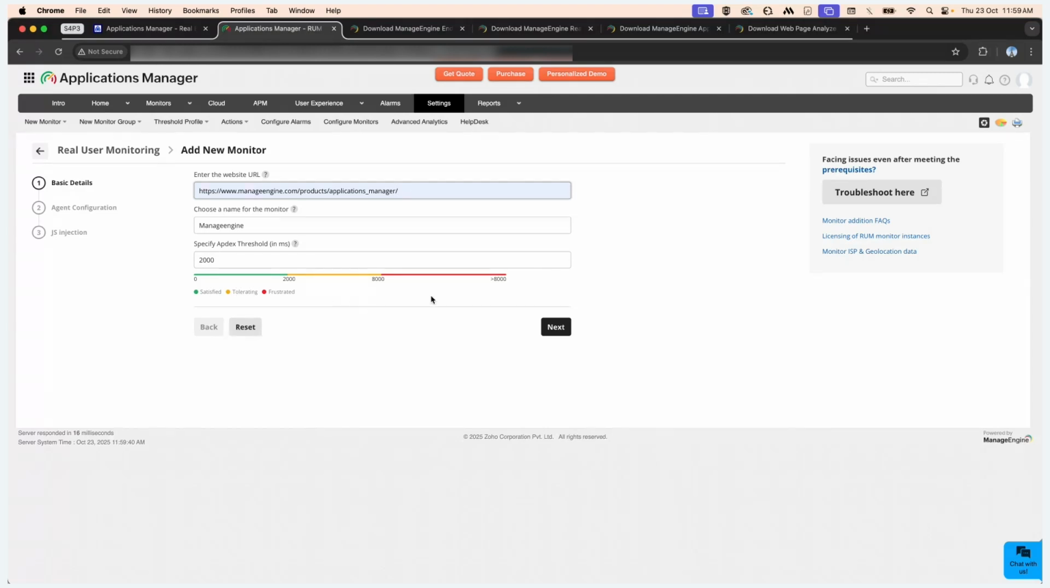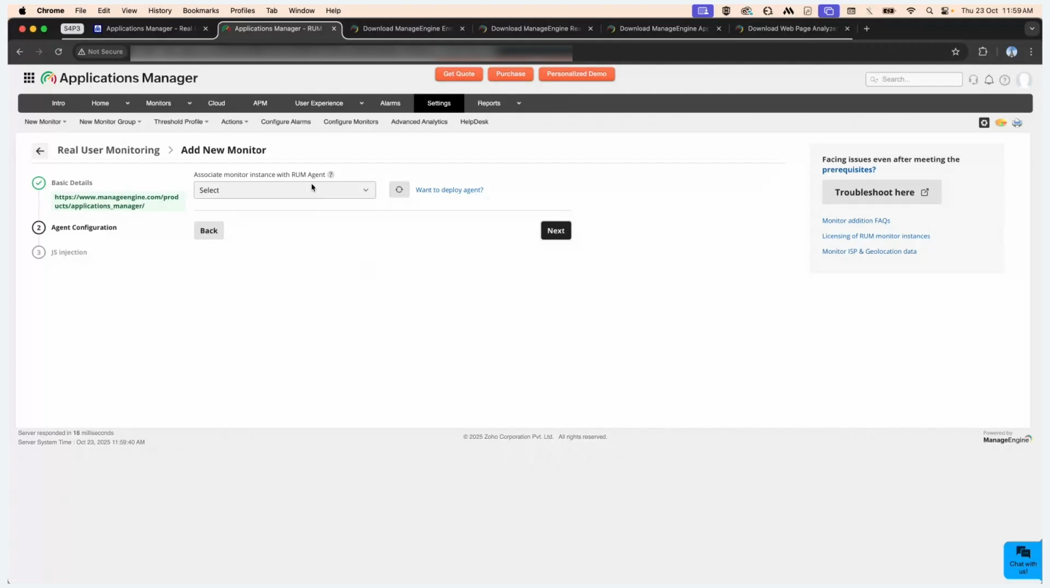Once you're done with this, you can click on next, which will redirect you to associate the instance with an RUM agent. I already have installed an agent, so I'm going to select that. And once I click on next, it'll ask me to select the application type.